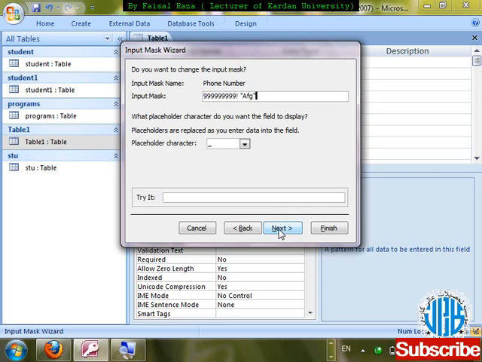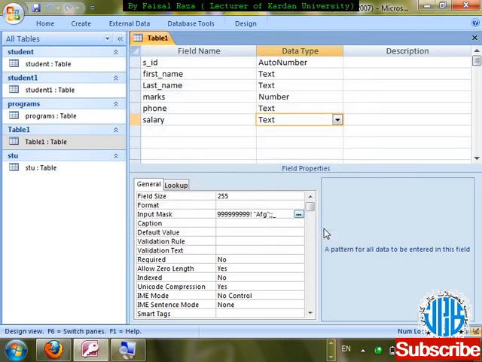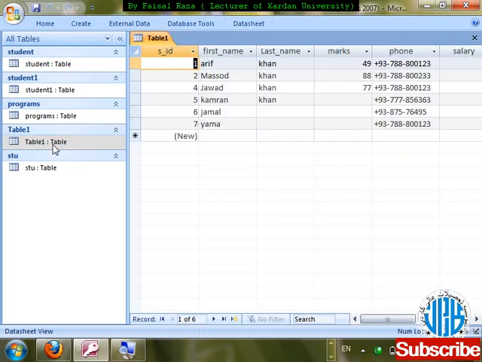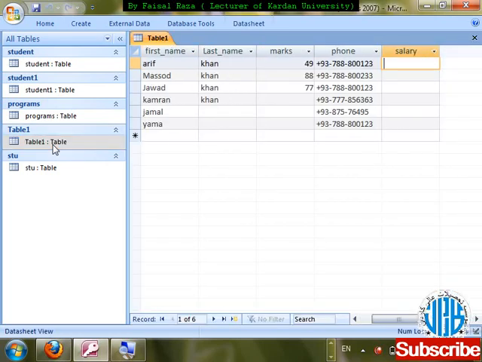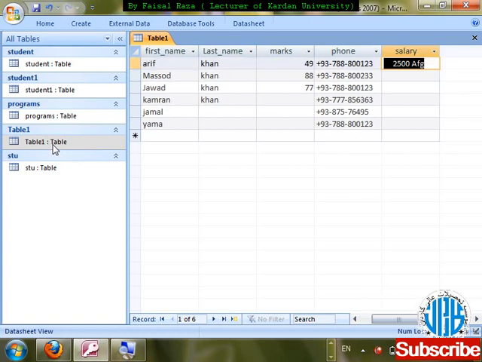Control W, try again here. Check it out. Yes. Okay. Click on next. Finish that. Control W, save changes. Done. Double click on table and check it out. Here 2500. Interested Afghani or not? Okay. But I've told you a problem is there.